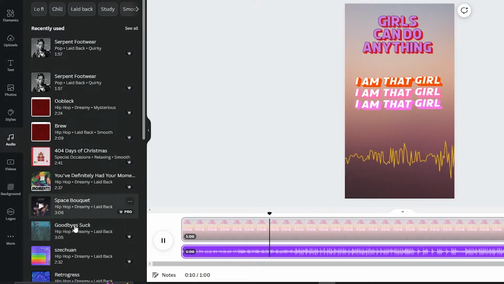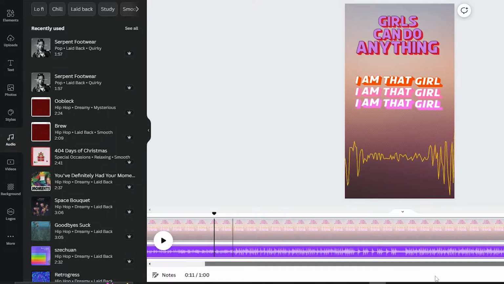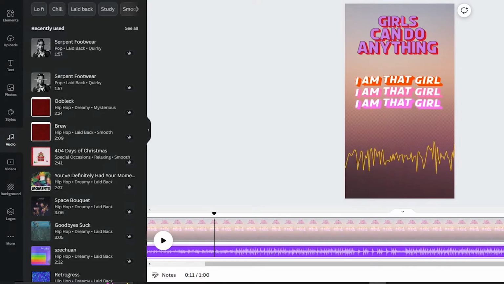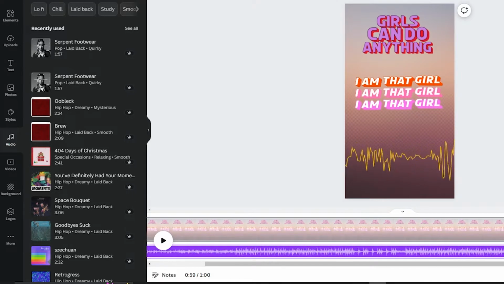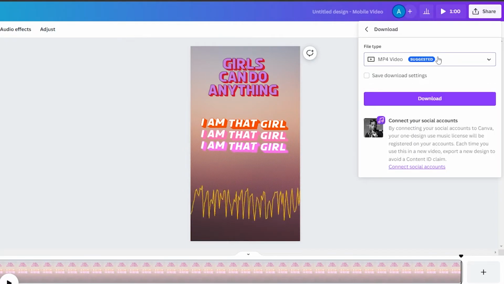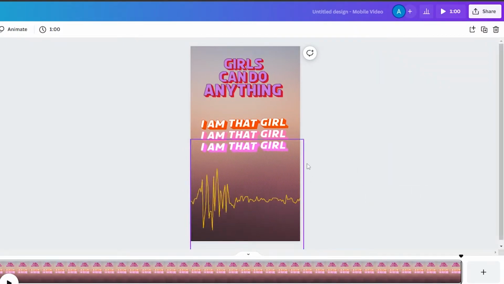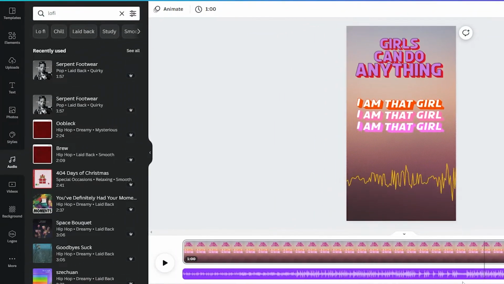So that is how you can actually add music to your YouTube Shorts. And now this music has been added in for 60 seconds over here. All that you need to do now is simply click on the top right on share and click on download, and then from over here choose MP4 video and click on download, and then this video is going to be downloaded and saved onto your computer.